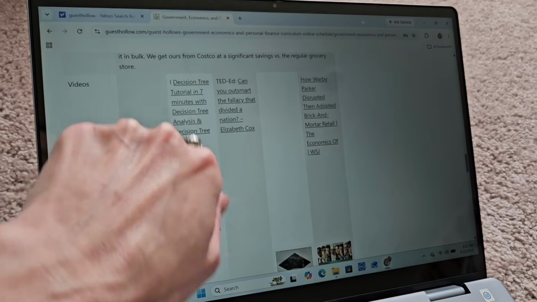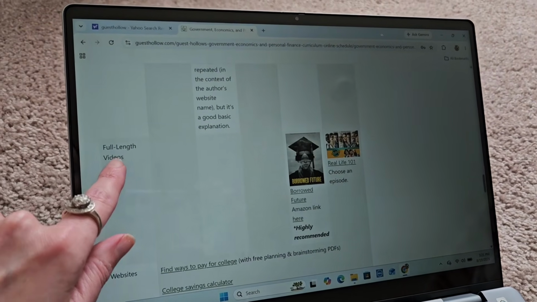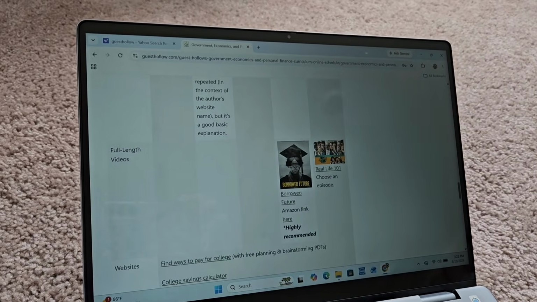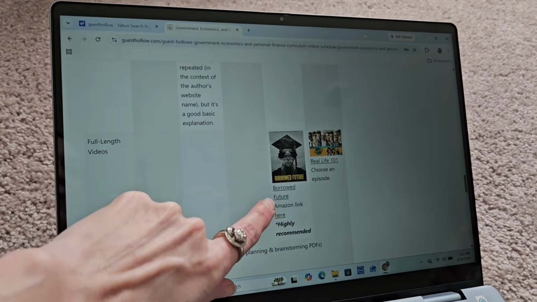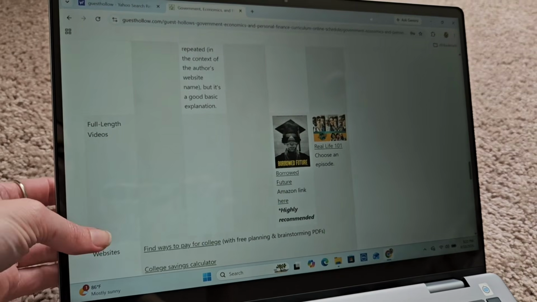Here are the online video links. These are just short, like YouTube videos. And there's also a lot of full-length videos, like with movies. We have been using this curriculum for 4 years, and we made it a point to watch all of the attached movies, and my boys actually got a lot out of the movies. So I'm glad we did it.